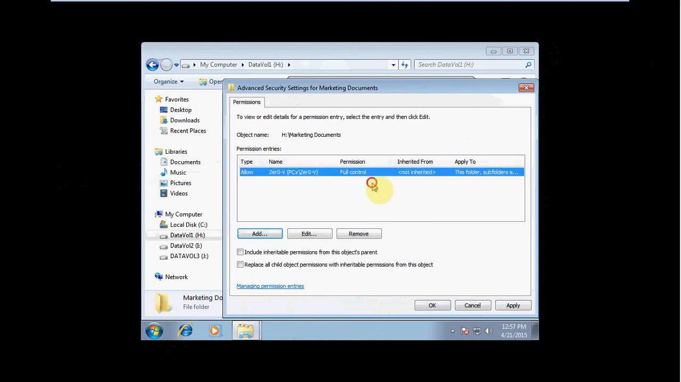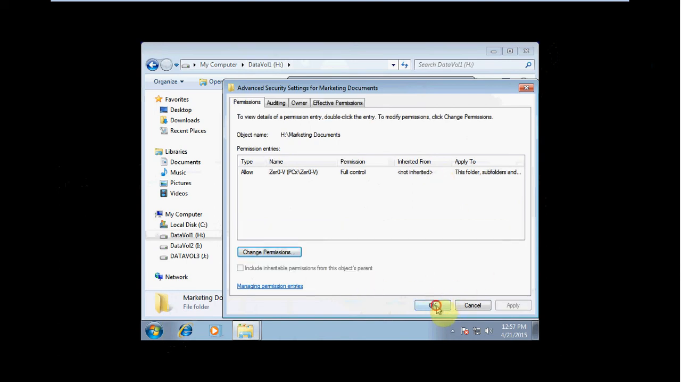to update that, and you will see that the only permission entry now is for my administrator account, and all the others have been removed. And we can see the inherited from section shows it's not inherited, it was assigned. And that takes us through step 21. Step 22, we're going to hit OK twice to close our dialog boxes and save those changes.